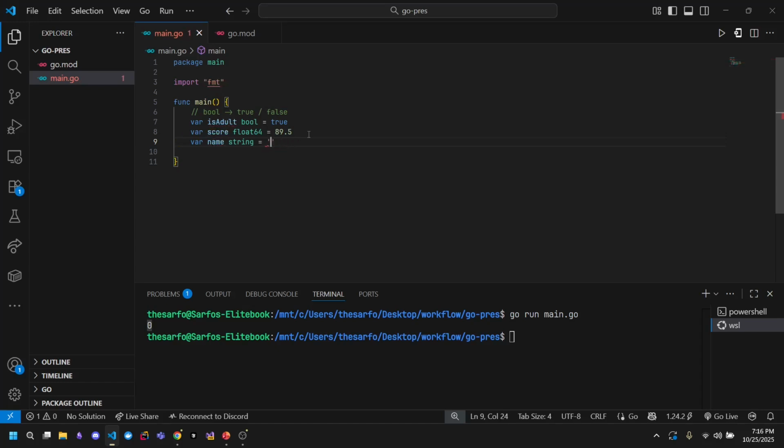Ernest, like this. So these are very simple examples of primitive types in Go. And there are also composite types. Like we said, we have slices, we have arrays, we have maps, etc. So let's get into some, right?